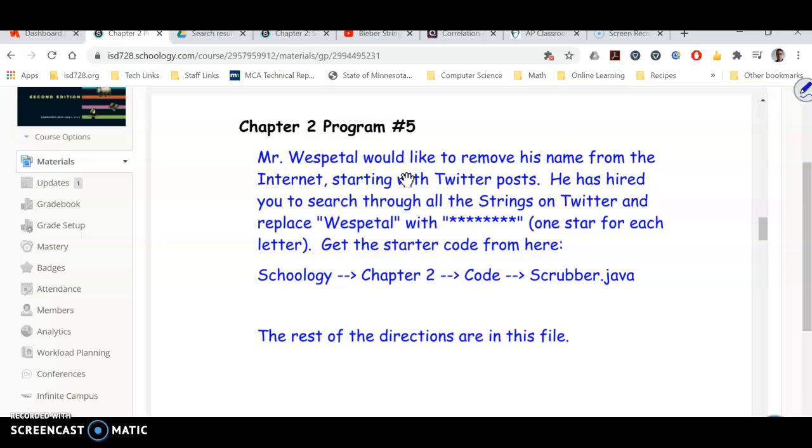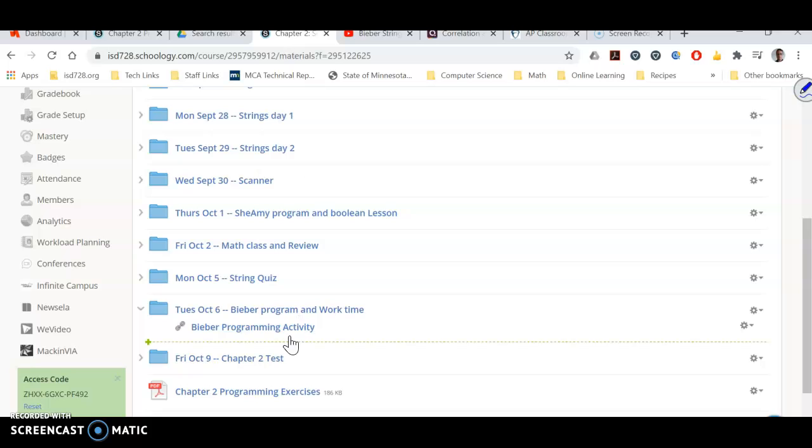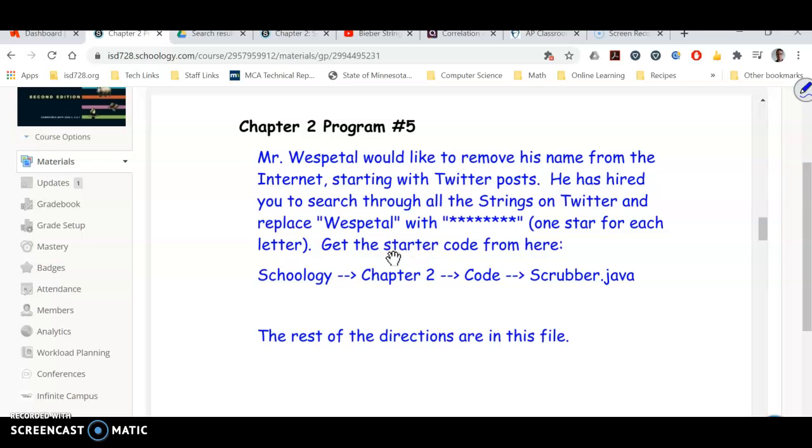Basically, if you already have this one done, then you don't really need to watch the Bieber thing. If you can do this without any help, boom, you're good. But if you do need help on this one, then I highly recommend watching the Bieber programming activity and following along, doing some of the coding with it, and then you'll be able to get that Chapter 2 number 5 done. Then that one should be easier.